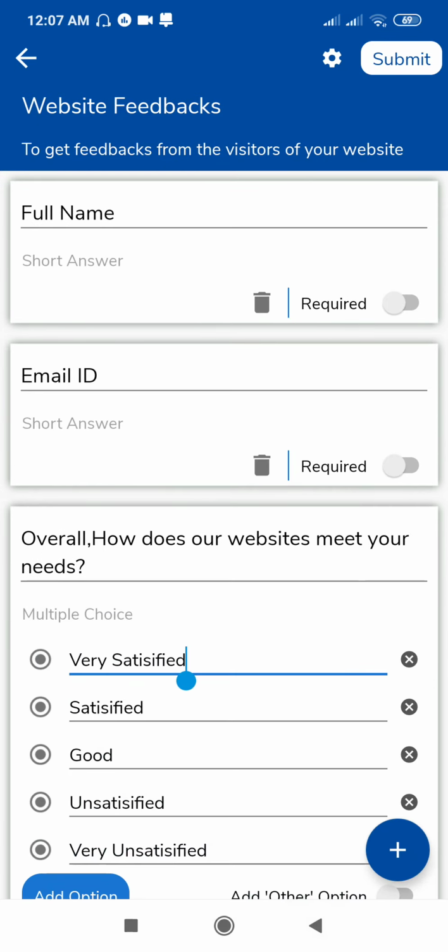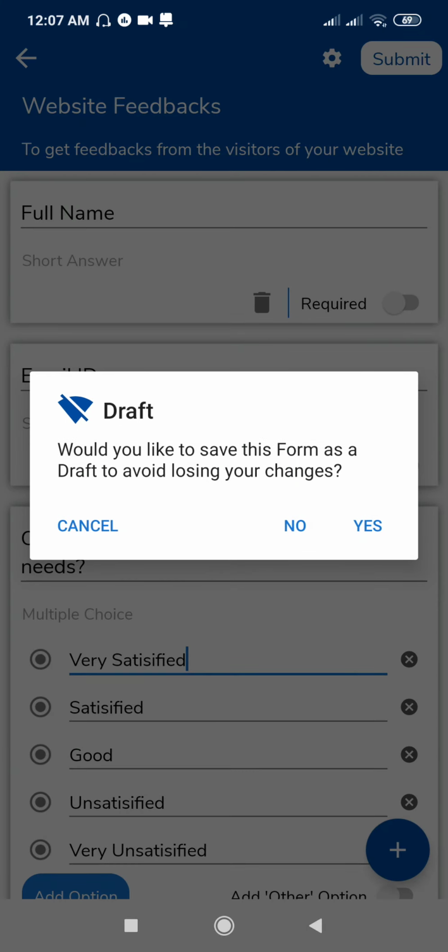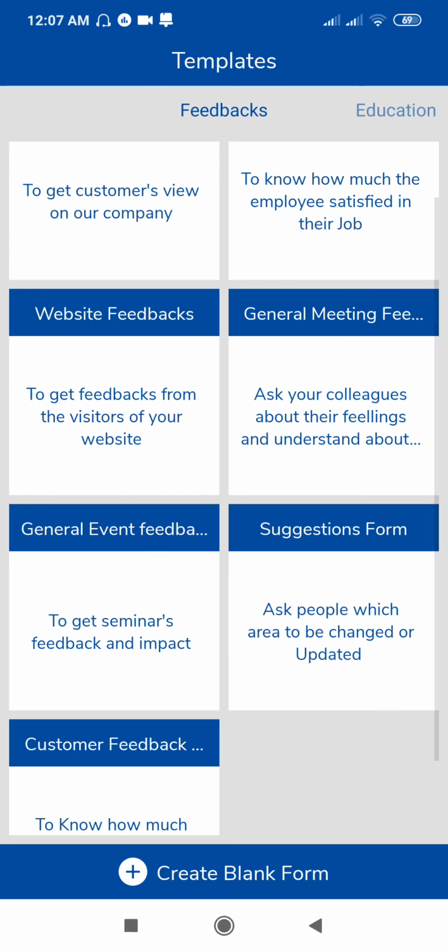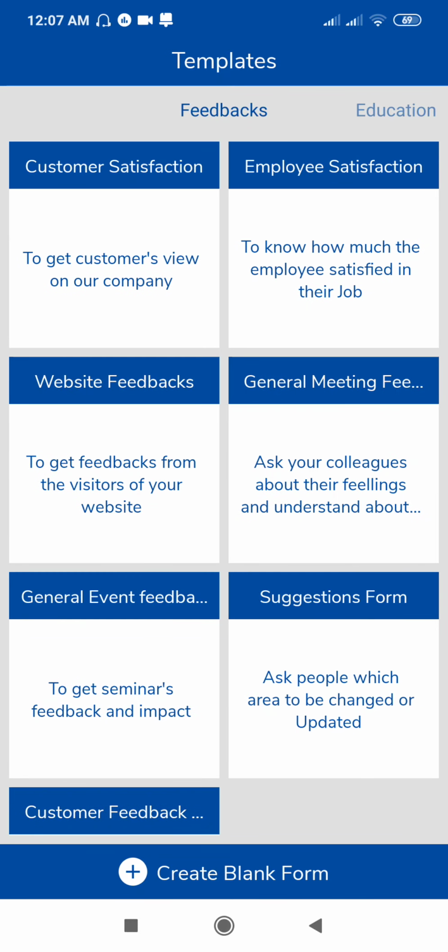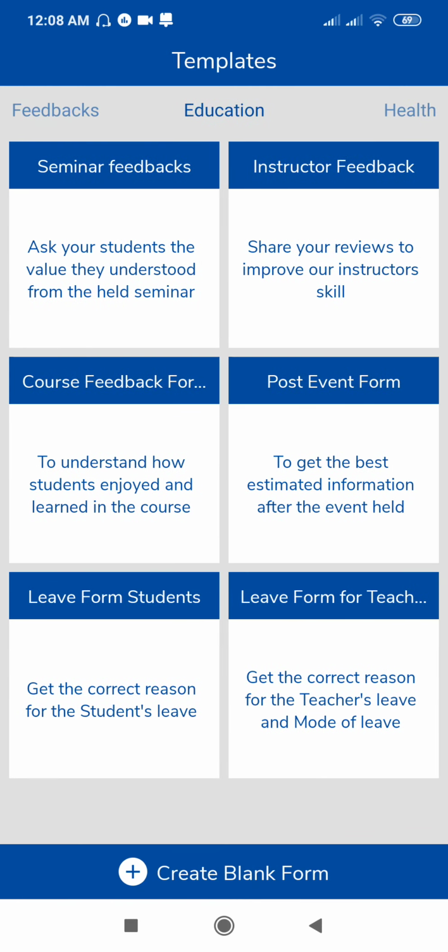So, see more templates. See, here are different templates available. Then scroll from right to left. Here are the education templates: seminar feedback, instructor feedback, course feedback, post event form, leave form for teacher. These are the different templates available inside education.